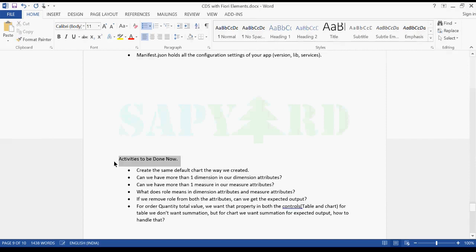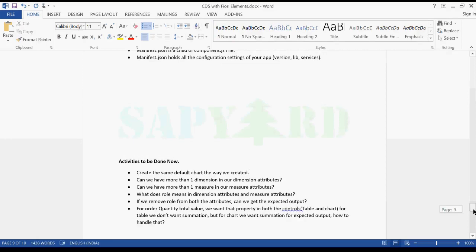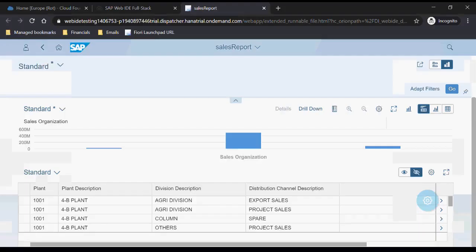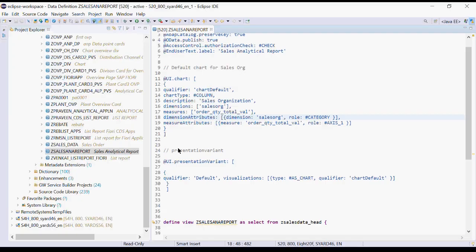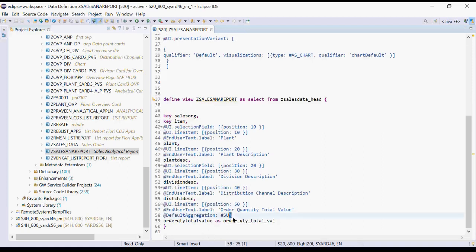So guys, these are the activities you have to do as of now. Everyone start practicing this. Make sure you get the expected output. First of all, I'll tell you the journey that you have to follow. Keep the screen open and easily write one line of code. Press Ctrl+Space, take the suggestions, understand them, and dig into whatever is required. And here you have order quantity total value with summation.